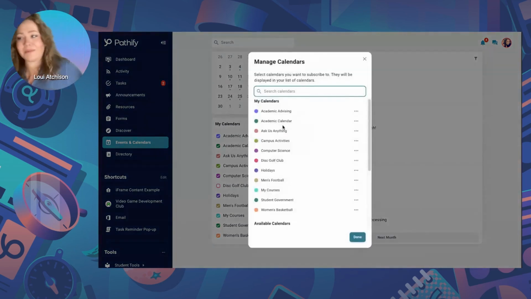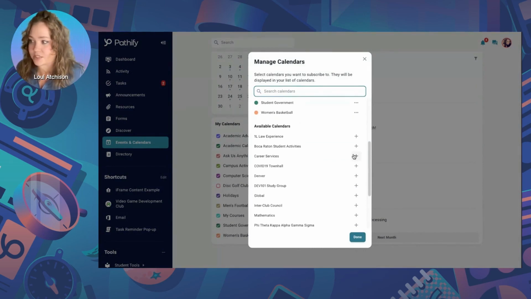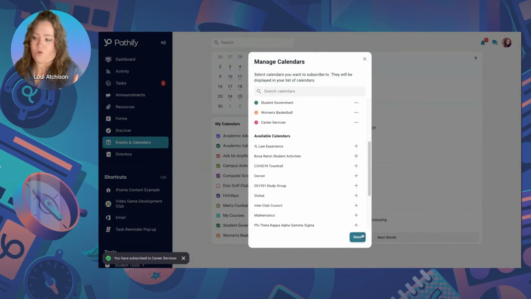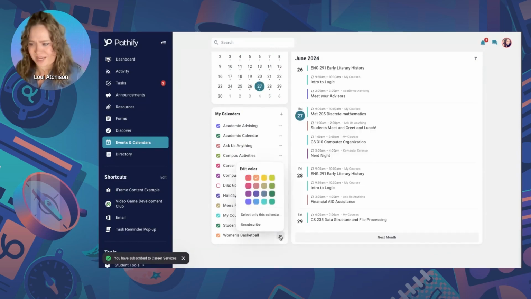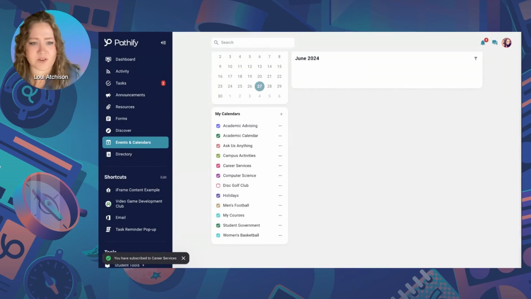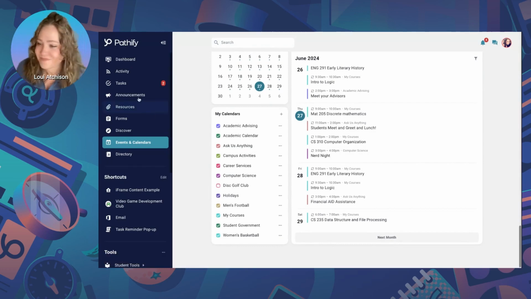Or maybe I'm looking for something else to do, right? I can go in and career services. I really want to know what they have going on, and I can add that there. And oh, by the way, women's basketball, let's make that teal just for fun, right? So those super fun aspects in order to customize it. You can do colors, all that fun stuff.